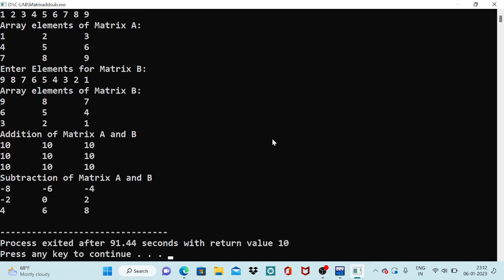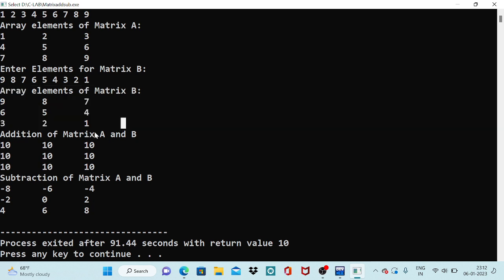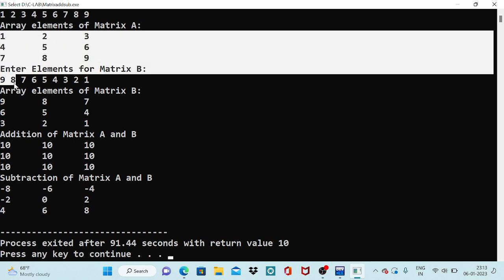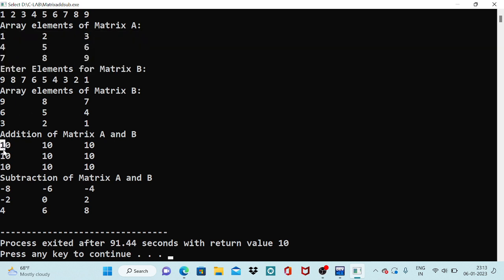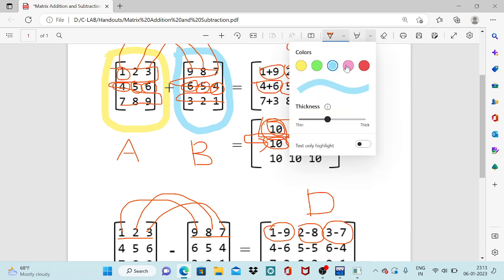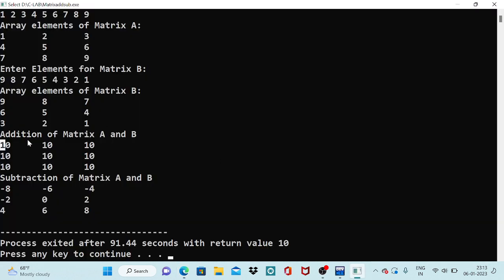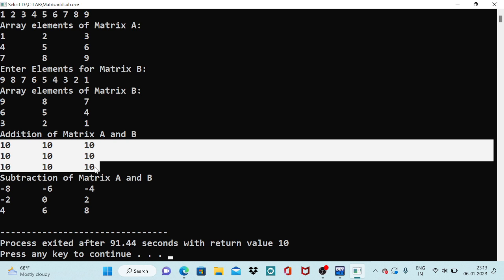Now it prints array elements of matrix B. After that, it also calculates the addition of matrix A and B. If you observe, 1 is added with 9, 1 plus 9 generates 10, 10, 10. The same output we observed here also. I will highlight it with some other color, green color. This is the resultant matrix. All the values of the resultant matrix are 10. The same thing you can watch here also.